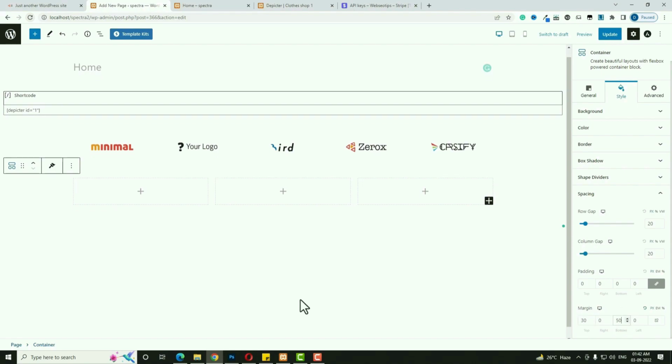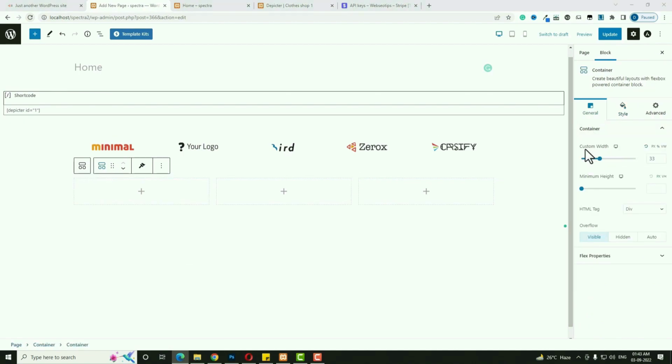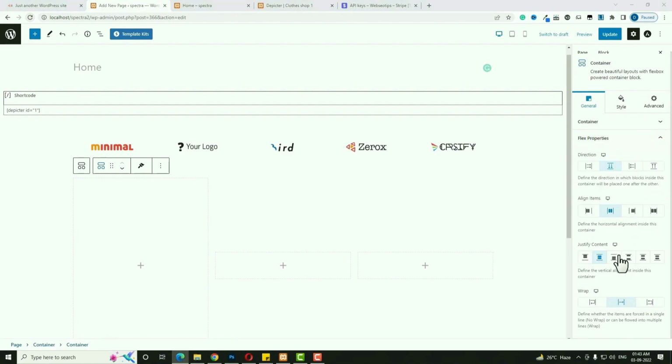Okay. So next what I have to do, I have to click in the first column. You have to click little bit outside, not on the plus option, little bit outside. Okay. Now here you can see the custom width. Let me keep it 33 only, and this minimum height let me take 500. Next click in the flex property. Keep everything as it is. Just here you can see this justify content. Make it flex end. Okay. Remaining I am keeping everything as it is.